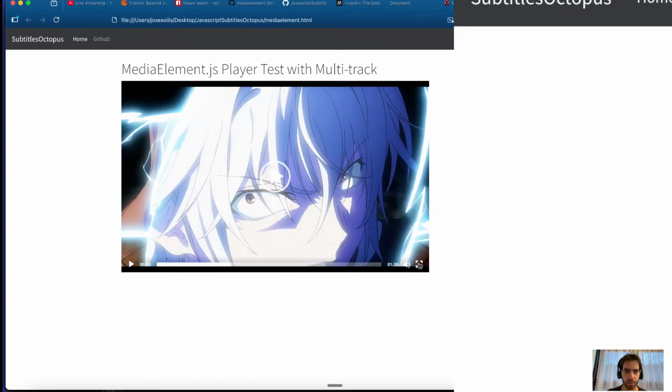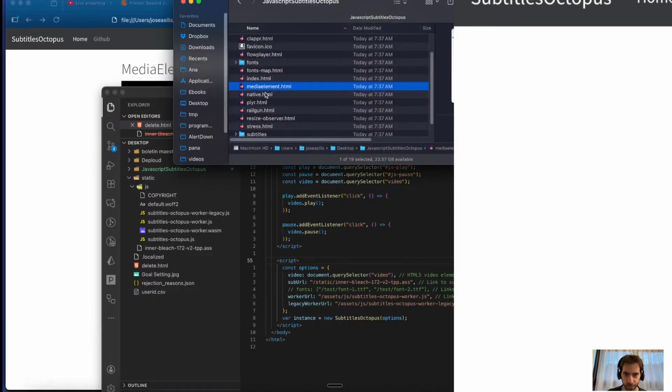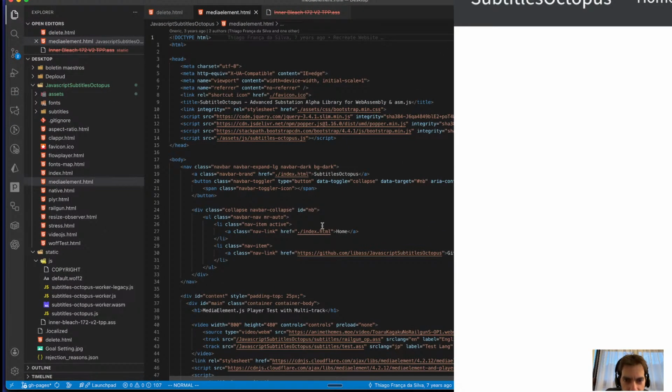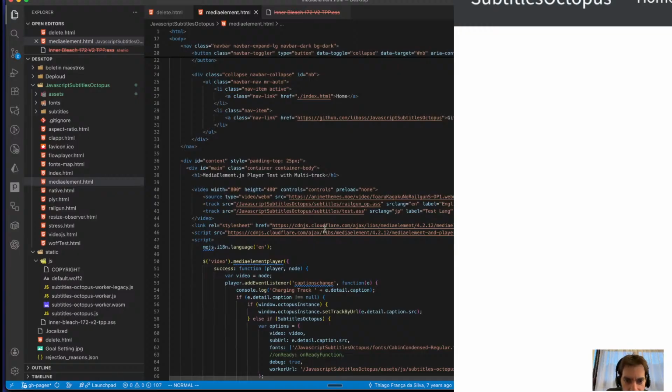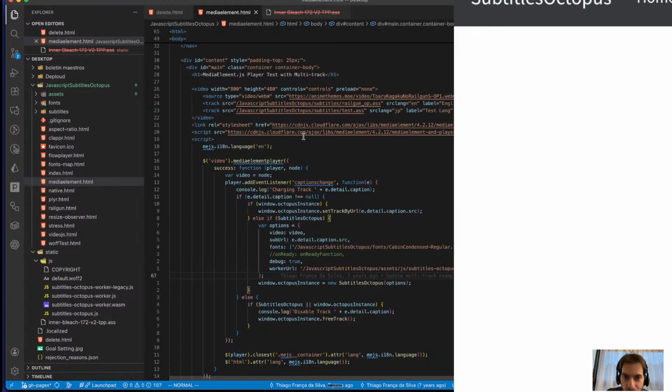Okay, where's the multi-track? Because there was this thing in here. Let me see if I can find it. Nope. Media element. Let me open it here. How does this work? Success. Changing track. Captions change. But I don't see any captions changing. How should I change the thing? I've never used media element and player, man.